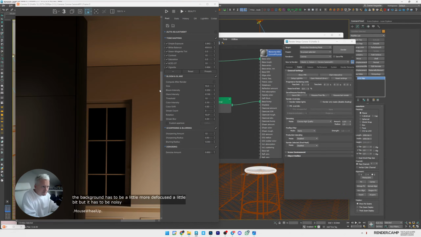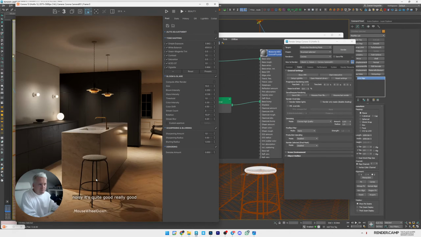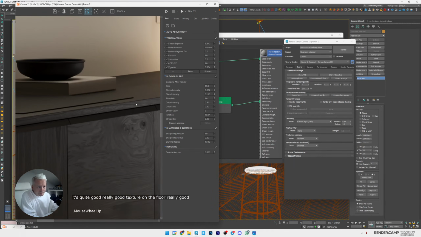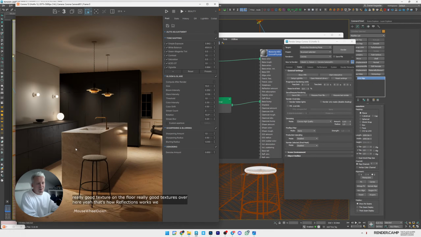Denoising. It's quite good. Really good texture on the floor. Really good textures over here. Yeah, that's how reflections work. We shouldn't add the bump. Bump is going to make it worse.